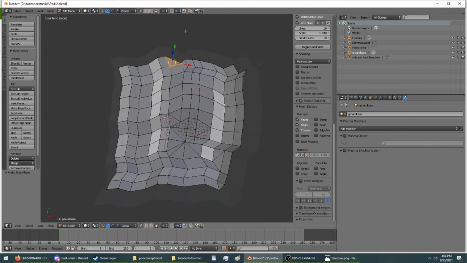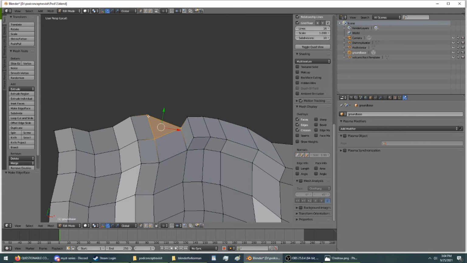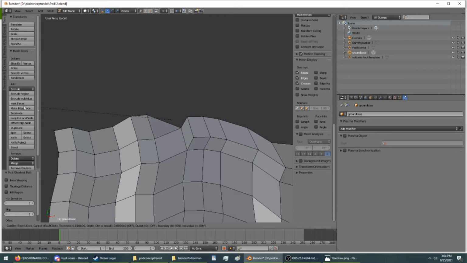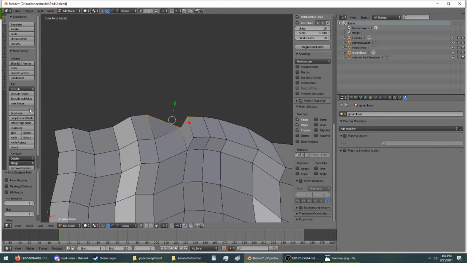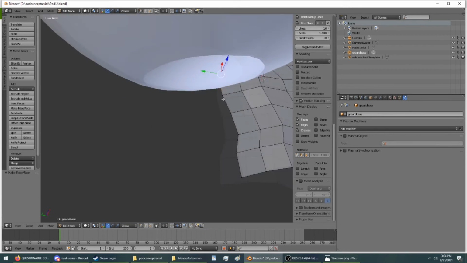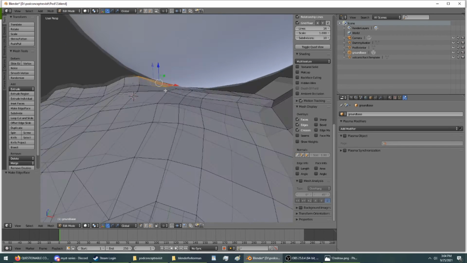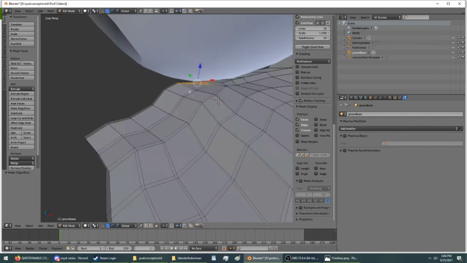Let's zoom in here a bit, and let's see if this one's necessary or not. Make edge, there I go, hitting the wrong button. Make edge face. And okay, that is not cutting through just yet. That is good.